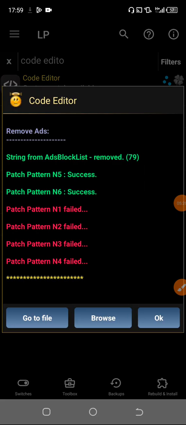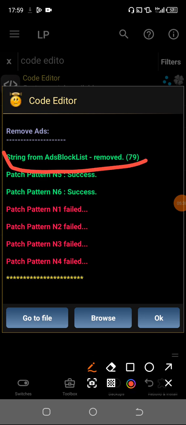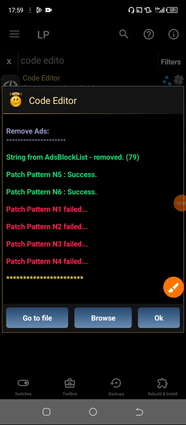So it is done. After it is done, you are likely to receive this message saying the stream from adblock listing is now removed, as you can see. This is the most important thing here. There are also some additional patches that have been done, and there are also those that have failed, because like I said, it can only modify some parts of the application and not everything. But the most important thing here is that it has successfully removed the Google Ads.